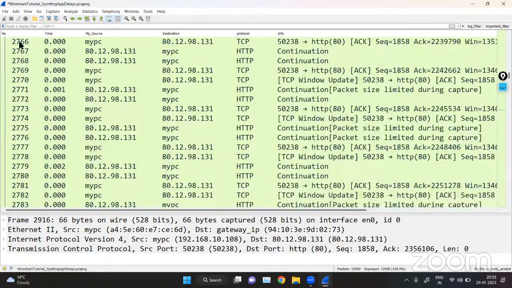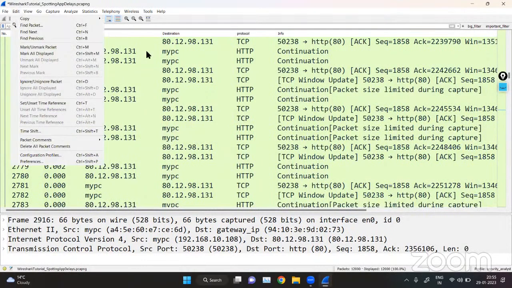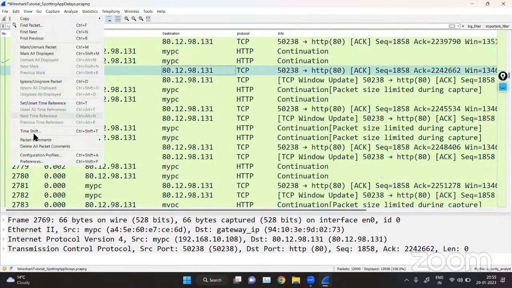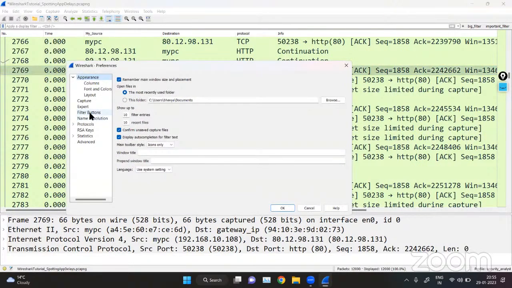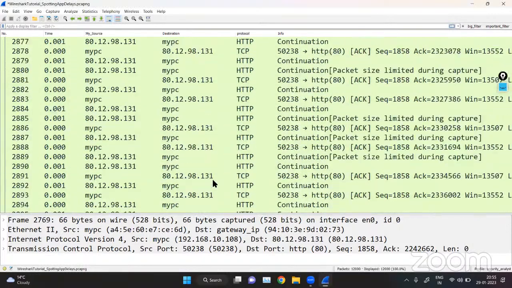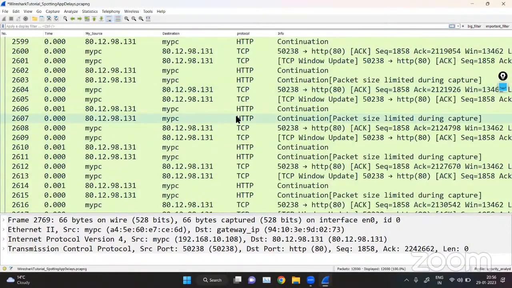Whenever you want to enable or disable name resolution, you have to click on edit preferences from here, name resolution. And you can tick these 5 options for enabling the name resolution inside your Wireshark. So this is a very good feature of Wireshark. Now we can wrap this session. Next we will continue in the next weekend.